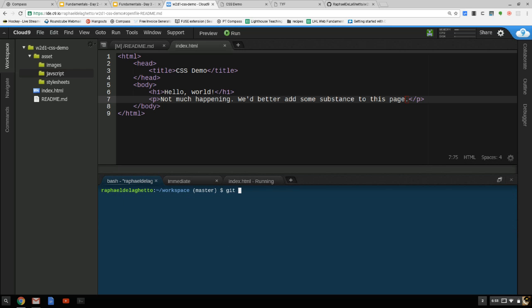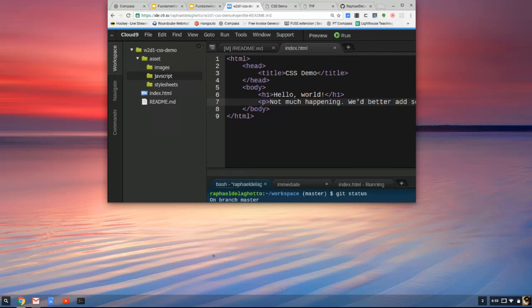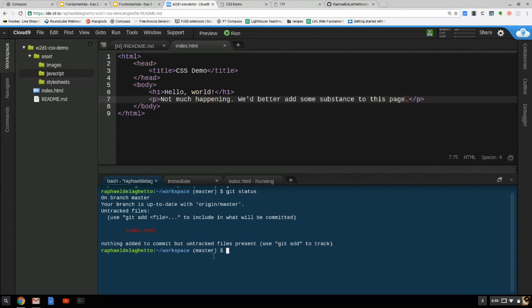So the first thing I want to do is I want to see what actually changed. So I say git status. And I've got a whole bunch of empty directories. Git doesn't care about those just yet. Sorry, I'm trying to make this a little bigger.